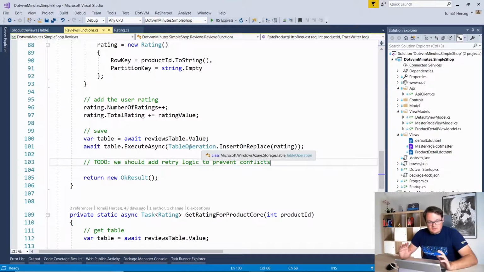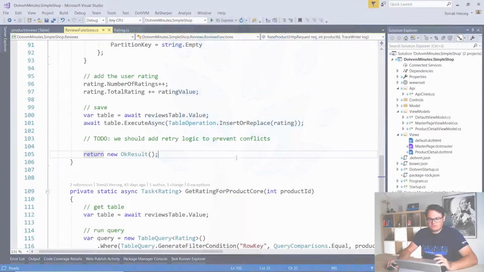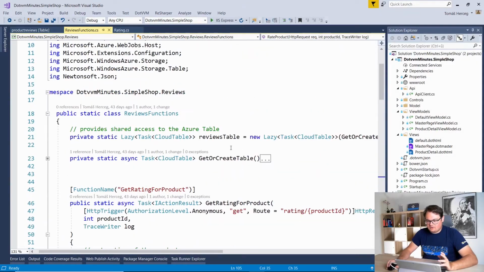Yeah, but always be careful when inserting or updating data in the database, and think about transactions and whether they are applicable and necessary for your case. Okay, so basically this is my function application.